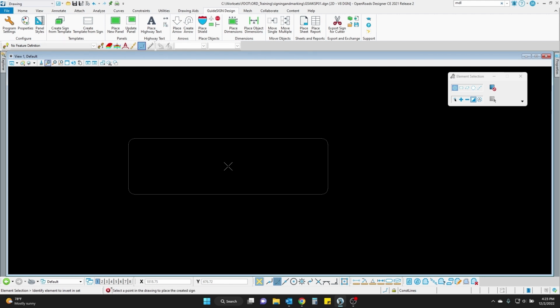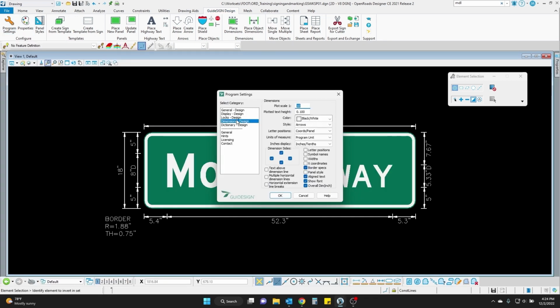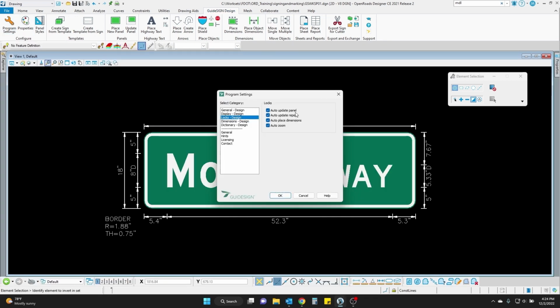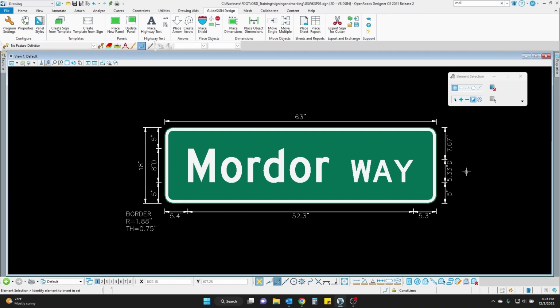Once you press OK, you can place it anywhere. Notice that it automatically gives you some dimensions. This is because I have the auto place dimensions turned on under my program settings. You can take it out if you want. I like to see it already, just so I know if my dimensions will work with the scale. More on that in a moment.